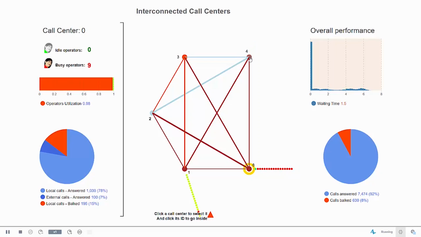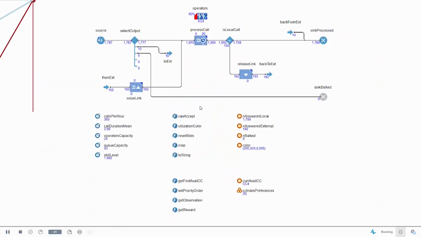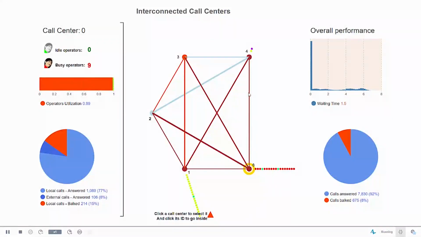This model uses a multi-method approach where each call center is an agent, and inside each agent we have a process. So I can, for example, go inside this call center and see the process that is happening inside the specific node. And we have some visual representation of the output. For example, I can click on each call center and see the operators and their utilization at that point and so on.